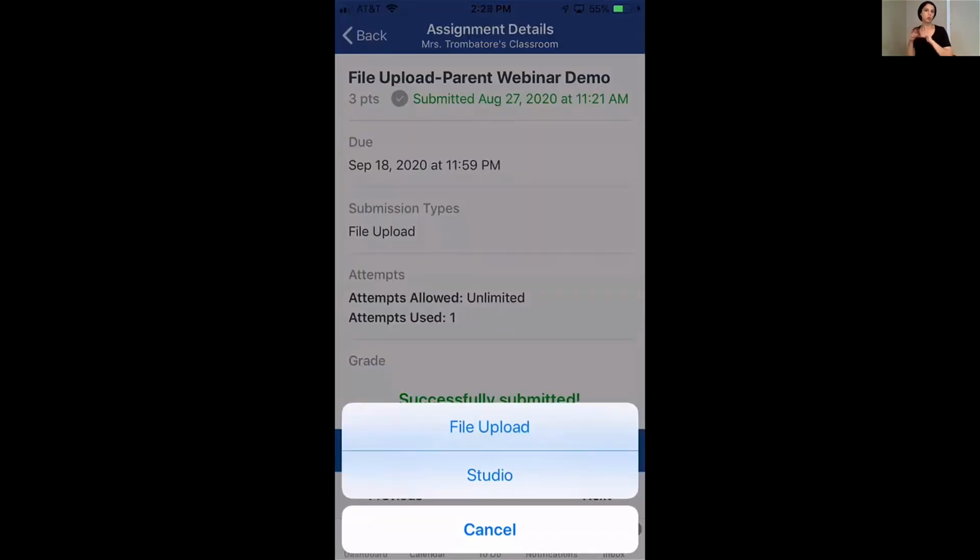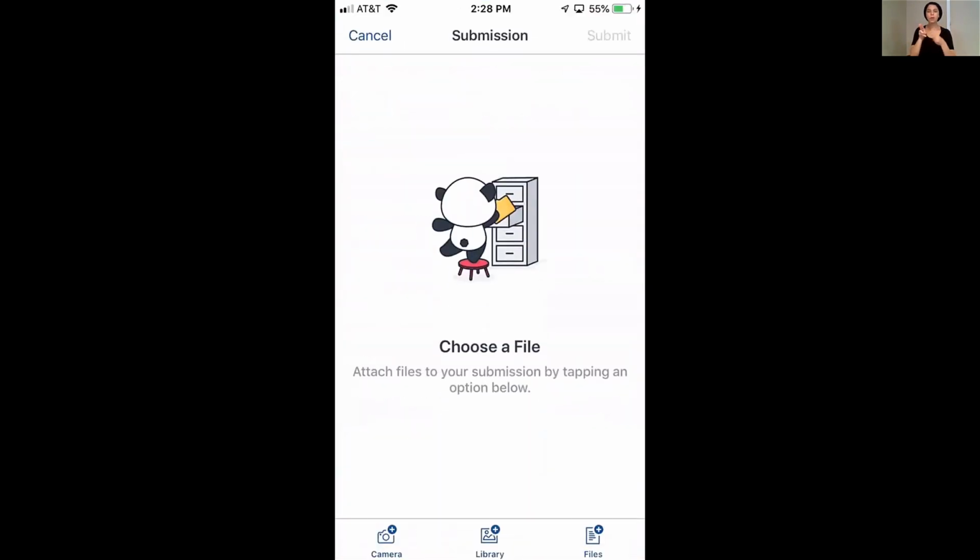And now it says, okay, we're going to do a file upload. So that's what I'm going to select. And now in the bottom left corner, if I already had taken a picture of my student's written work, I could click on files in the bottom right-hand corner and simply navigate to that. If I need to still take the picture of my student's written work that they've completed, I can click on the camera option in the bottom left-hand corner. So I'm clicking on that.